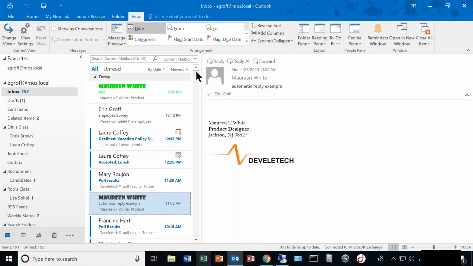Now the next thing we want to talk about is the Rules Wizard. A rule is an action that runs automatically on incoming or outgoing messages based on conditions that you specify. For example, you can configure a rule that will move all incoming messages from a particular person to a specific folder. The Rules Wizard includes an array of predefined templates to help you create rules, or you can start with a blank rule template and design custom rules.